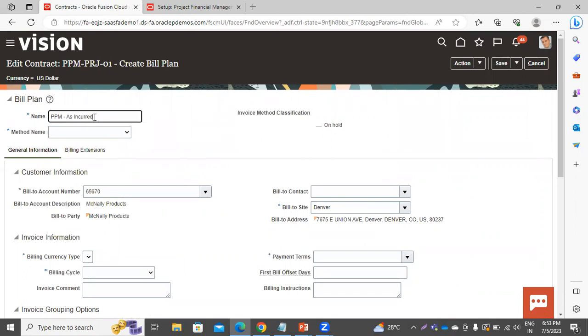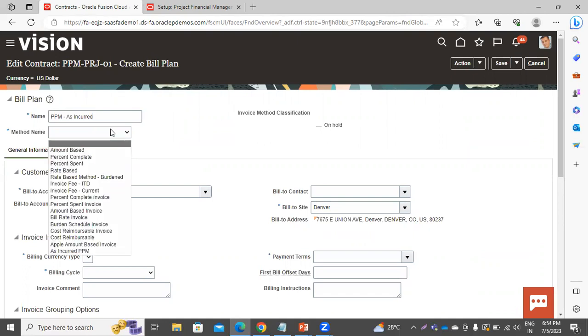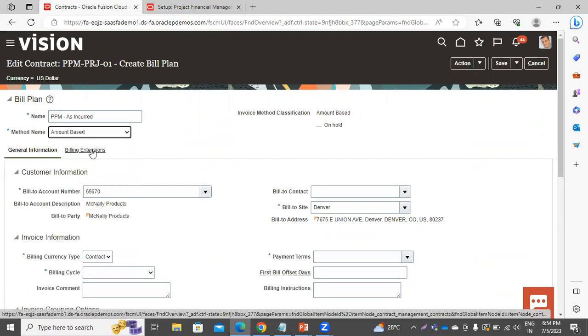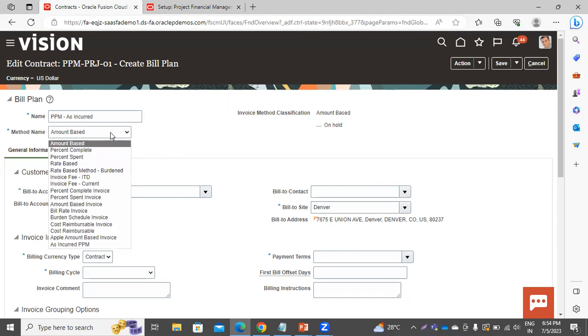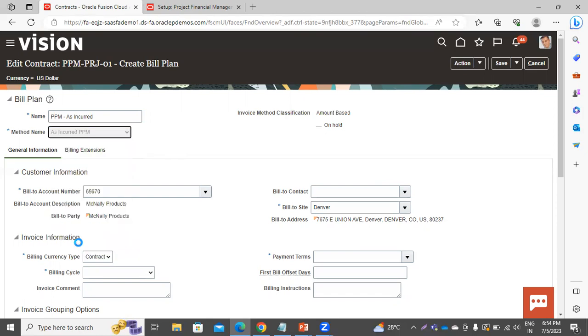So when you are creating the contract for the time and labor or time and material purpose project, at that time you have to create the bill rate schedule. In our earlier sessions, we have seen that in the method name, I have taken the amount base, so it was not asking for the rate schedules. You can see here, when I take the method name as amount base, it is not asking for rate schedules. But when I select incurred as the method name, that is the invoice method as incurred, then we have to give the rate schedules here.